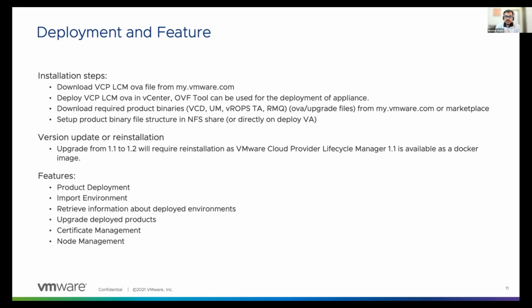Now, if I want to talk about the version upgrade and reinstallation, upgrade from VCP LCM 1.1 to 1.2 is not available directly. The reason is, earlier it was a Docker image, as I said, in 1.1. The Docker image was upgraded by replacing the container, and now the appliance replaces the Docker image. For subsequent upgrades, it's still available via in-place upgrade. However, VCP LCM does not keep any state of the information. It's a stateless tool. So replacing the appliance could also be an option.